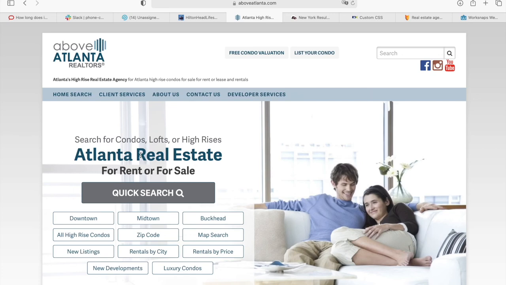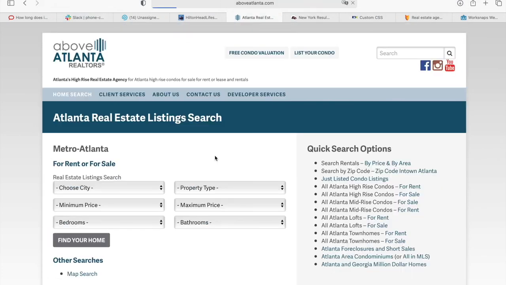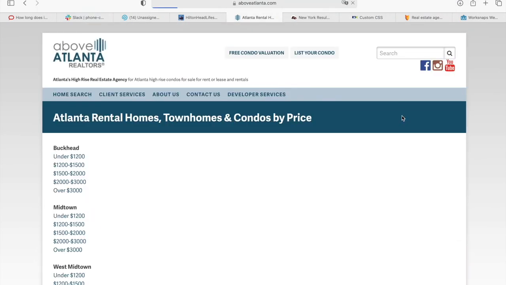Check out this website, Above Atlanta, and check out their Wolfnet portion and their IDXBroker portion.